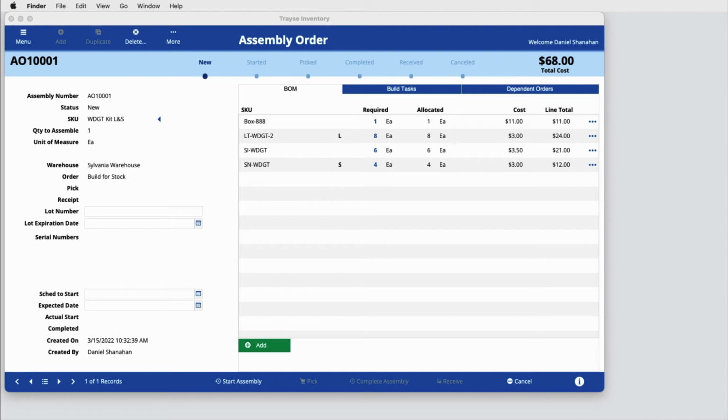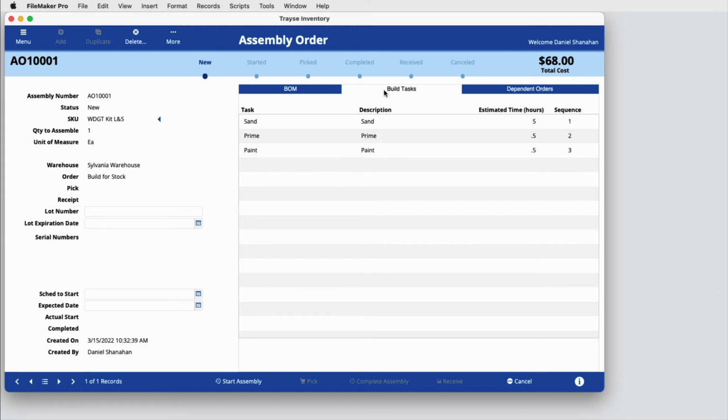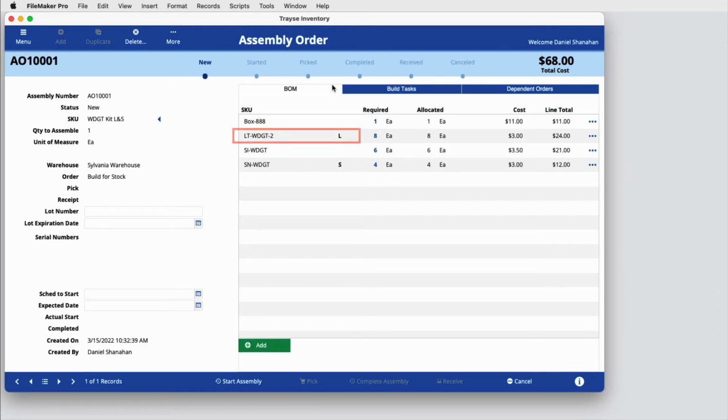If the tasks have been entered for this SKU, they will appear in the Build Task tab. This assembly has one component that is tracked by lots and another that is tracked by serial numbers. The lots are assigned at the start of the assembly. Serial numbers are selected during the picking process.